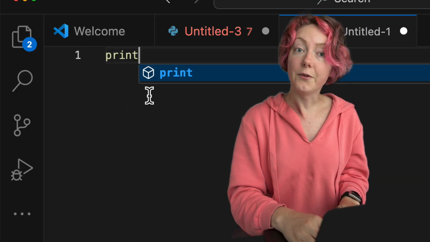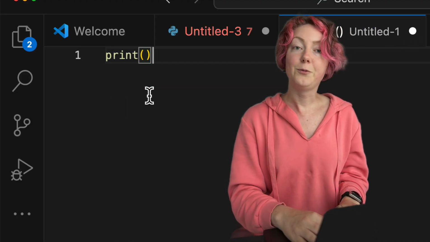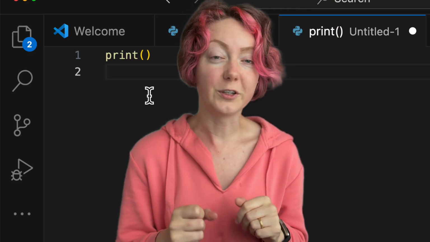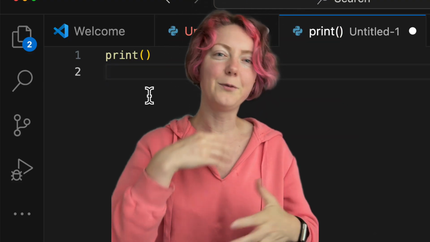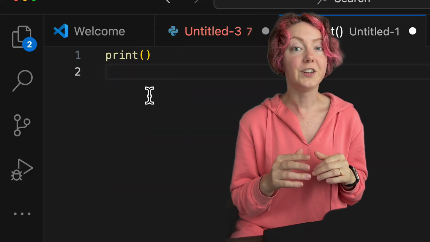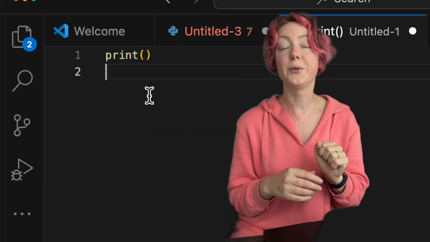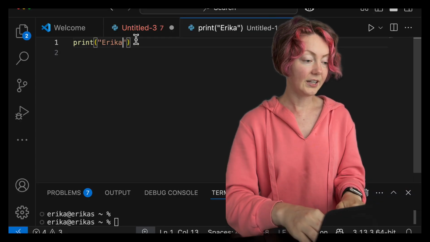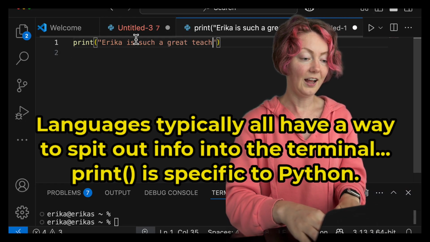I say the name of the function, and then I put 2 parentheses. That's it. And I'm gonna go ahead and show you what this function does before I kind of explain behind the scenes why this matters and what's going on. So a print function is how you make something spit out in the terminal when you run your script. So I could say like, Erica is such a great teacher, ha ha ha.